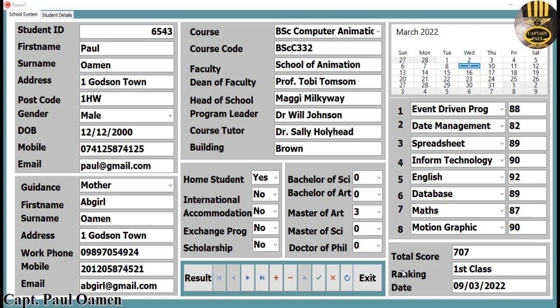Hi guys, and welcome to Student Management System developed using C++ programming language in C++ Builder. So let me show you guys around how this works. Here we have all the student details, guidance details, course details, and either as an international student or whatever, what course is this particular student studying, and so on. Let's say masters, and there we go.